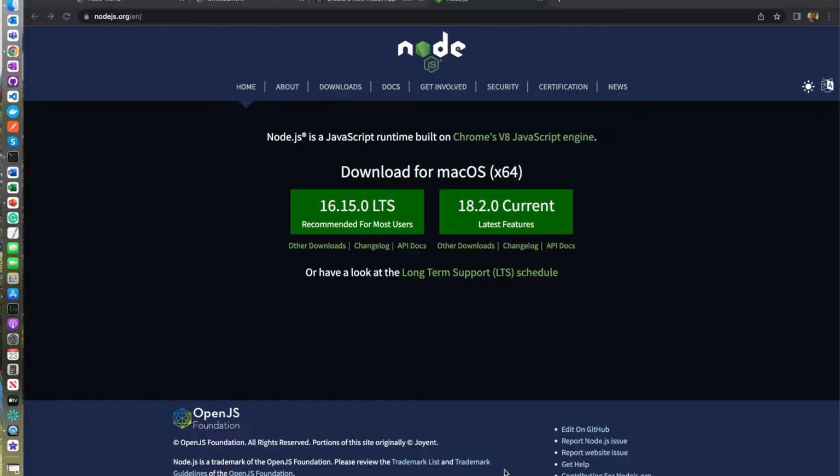Before we can actually run the command that creates our React application, you need to have Node installed on your computer. Here is the nodejs.org website.